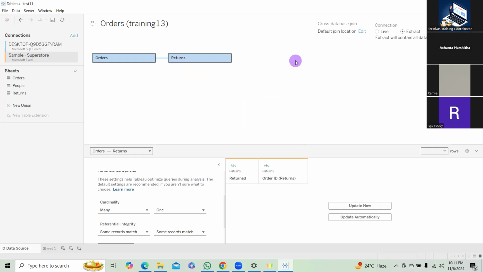This is the same kind of union that we use in SQL. Union all is the option we have in SQL. The same way it will help us here. So this is some information on the Tableau source.